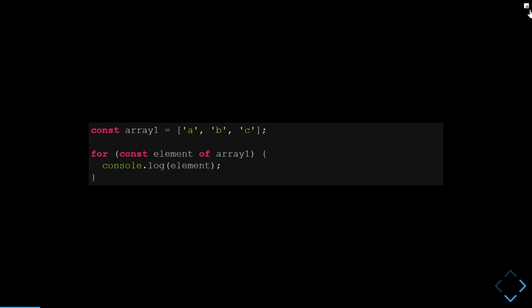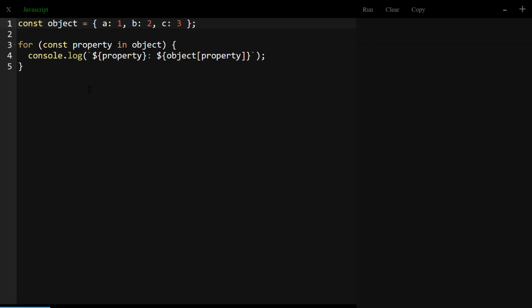In addition to for of, JavaScript also has a for in way to loop through objects. And here we're going to loop through the different properties in a specific object. So if I run this, you'll see we have A1, B2, C3. And here we're doing the property itself, so that's going to be ABC, and then we're using the property to get the value out of that object.